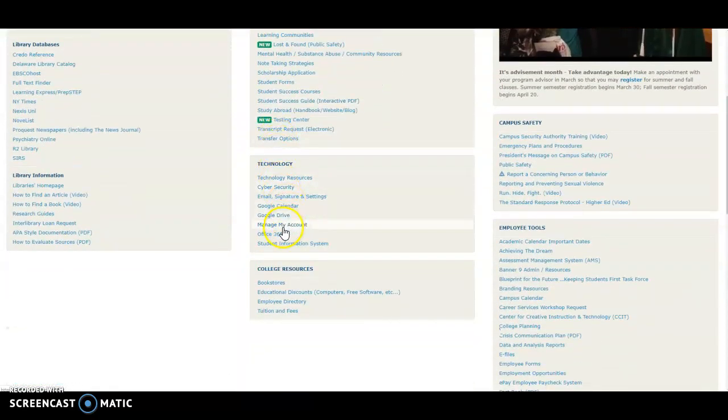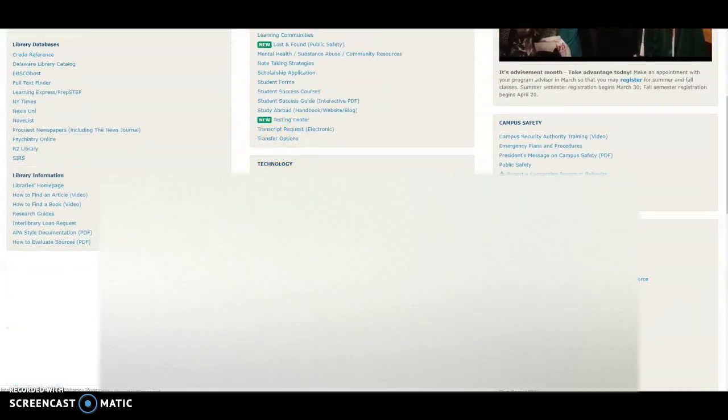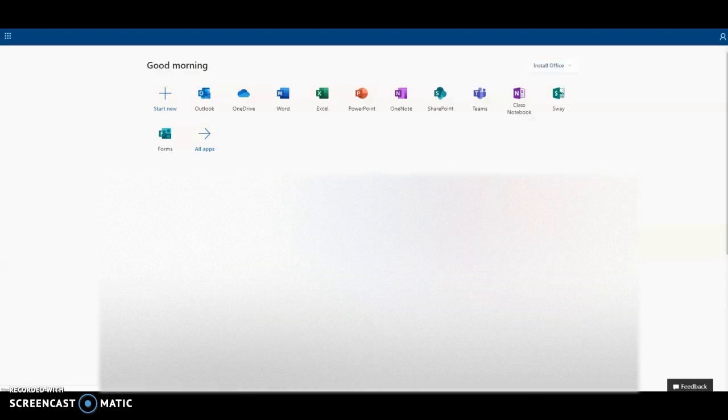Scroll down to Technology and choose Office 365. If you are already signed in, it will give you a page such as this one. If you are not already signed in, then you will get a sign-in page, and what you will need to do is type in your full Delaware Tech email address, including the dtcc.edu. Once you have that, this is the page that you should be able to access.